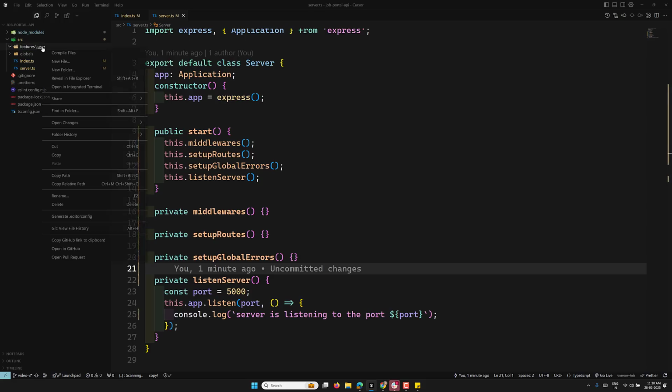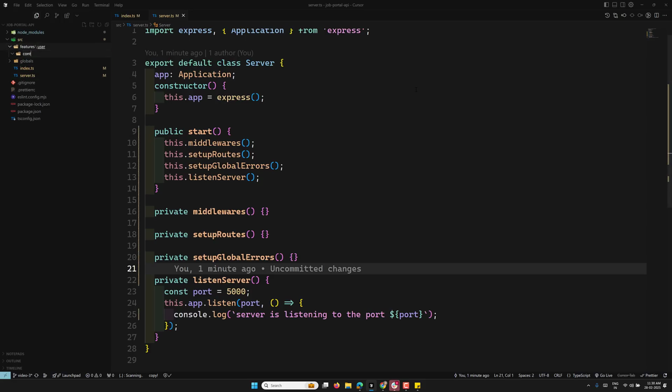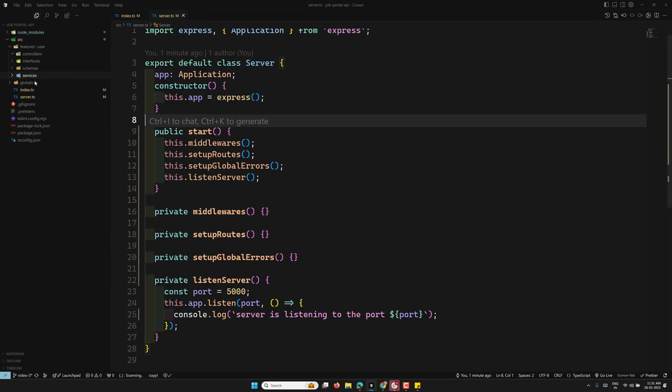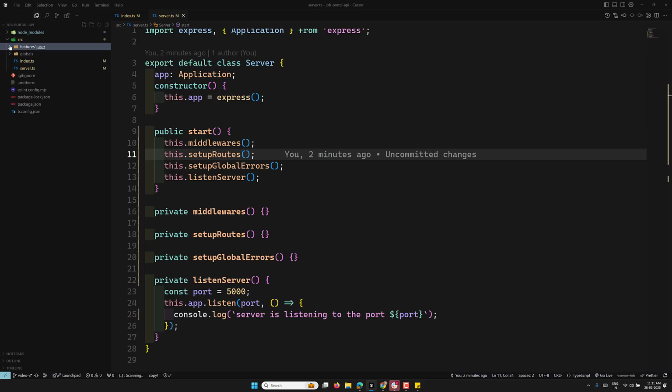In this user we will be having a folder something like controllers. Another one which I will be having is interfaces, and the next one is schemas. We will try to understand these one by one. The last one which you will be having is services. So this is the folder structure which you are having. This is one feature, and if you have another feature, we will have another feature folder. So keep it like this. I have just kept it like this for user, and in globals also I will try to add things one by one. So this is the basic thing.